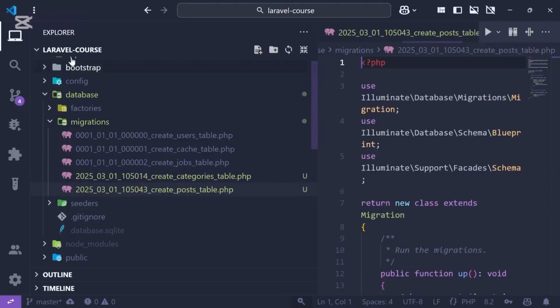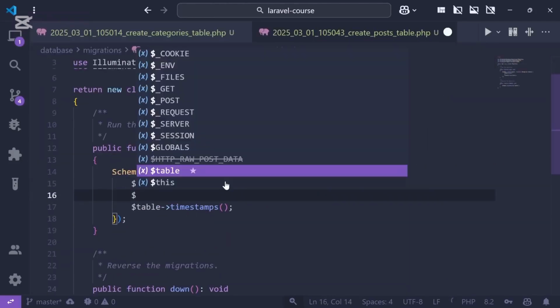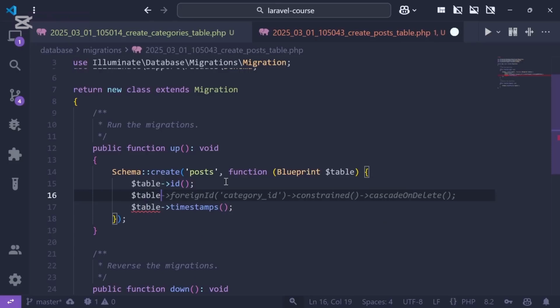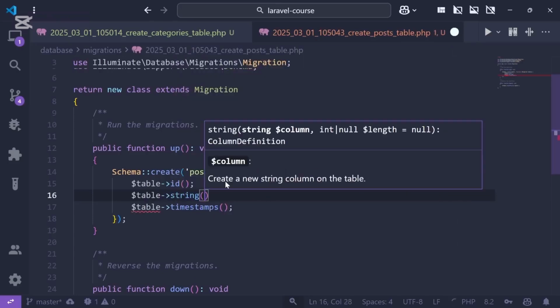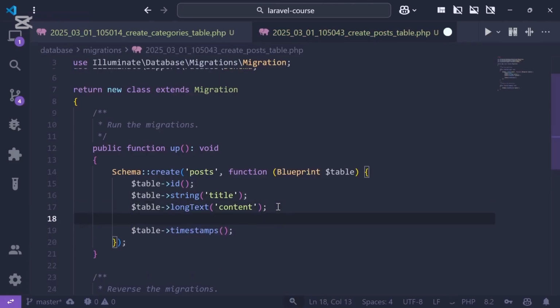Now let's open the posts table and add a few more columns right here. Inside the post table, we need a string post title. We need text to be the content of the post, but I want that to be long text. I also want the post table to have a foreign key to be connected to categories.